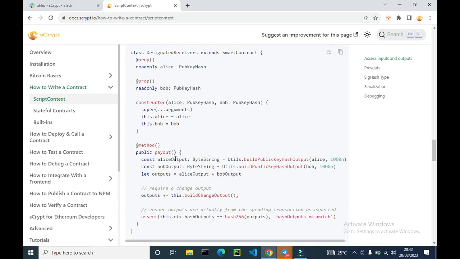So here we are saying that this output will send 1000 satoshis to Alice, and also the Bob output will send 1000 satoshis to Bob. So we have two outputs, the Alice and Bob outputs, and our output is the Alice output plus the Bob output. We are having two outputs actually. We also handle the change output. If we have change, we can handle it in the build change output, and by default it will use this change output to send it to the signer's address.